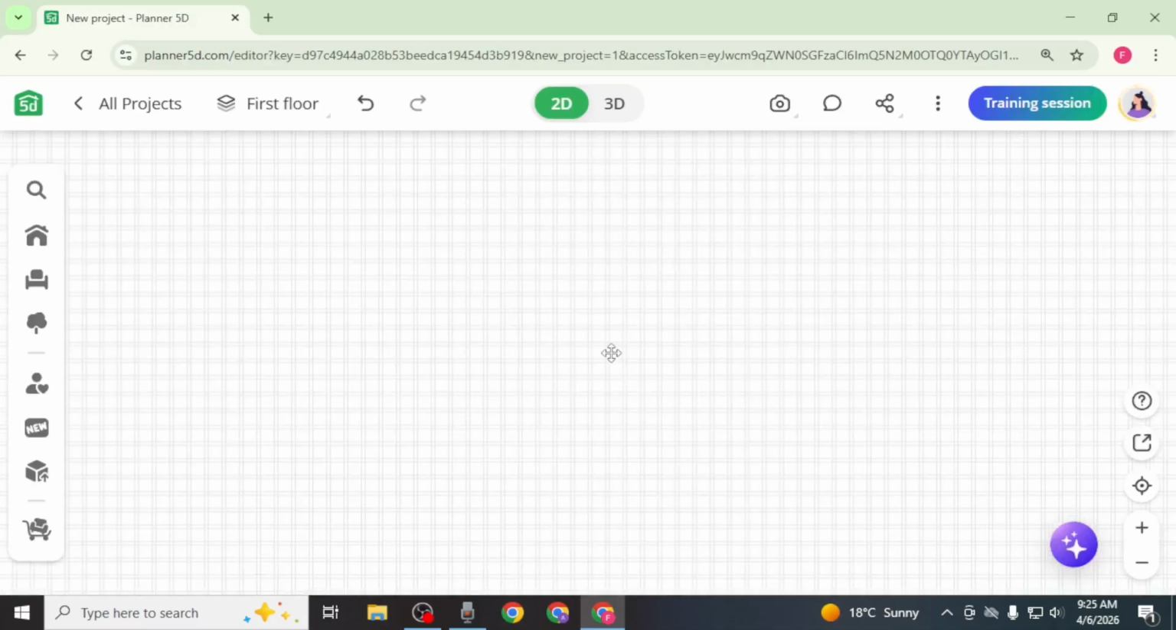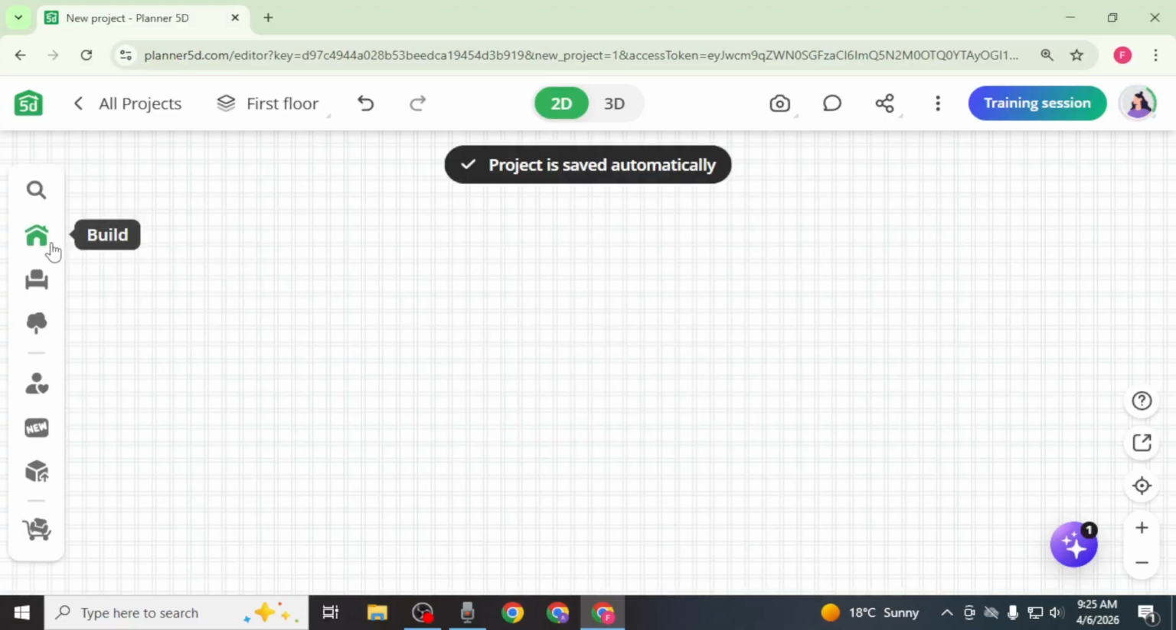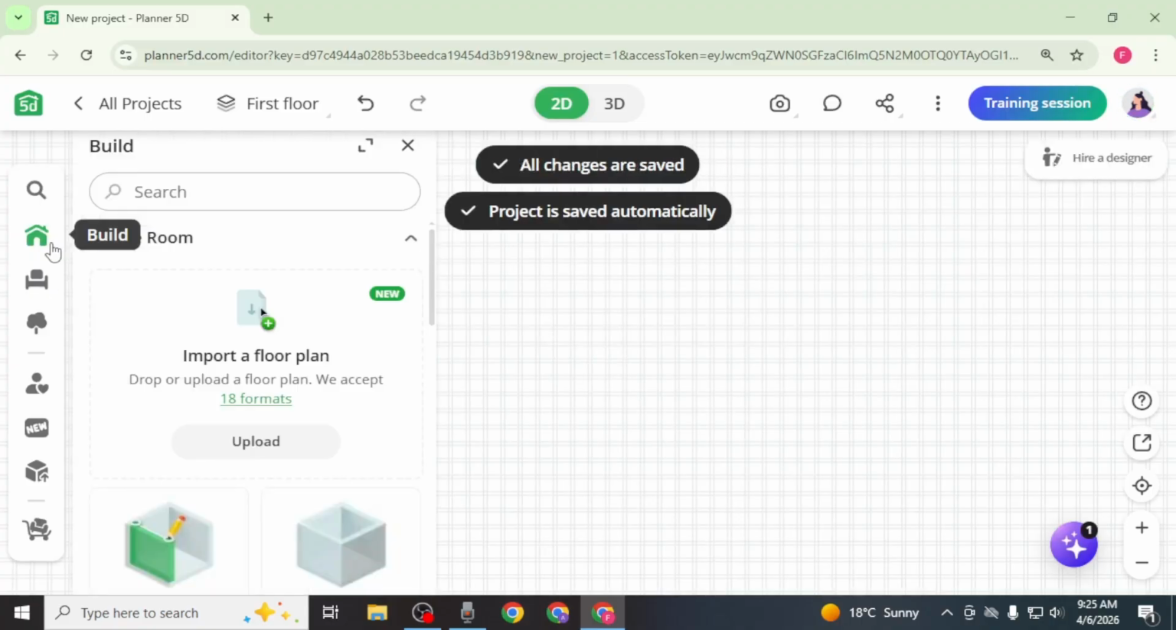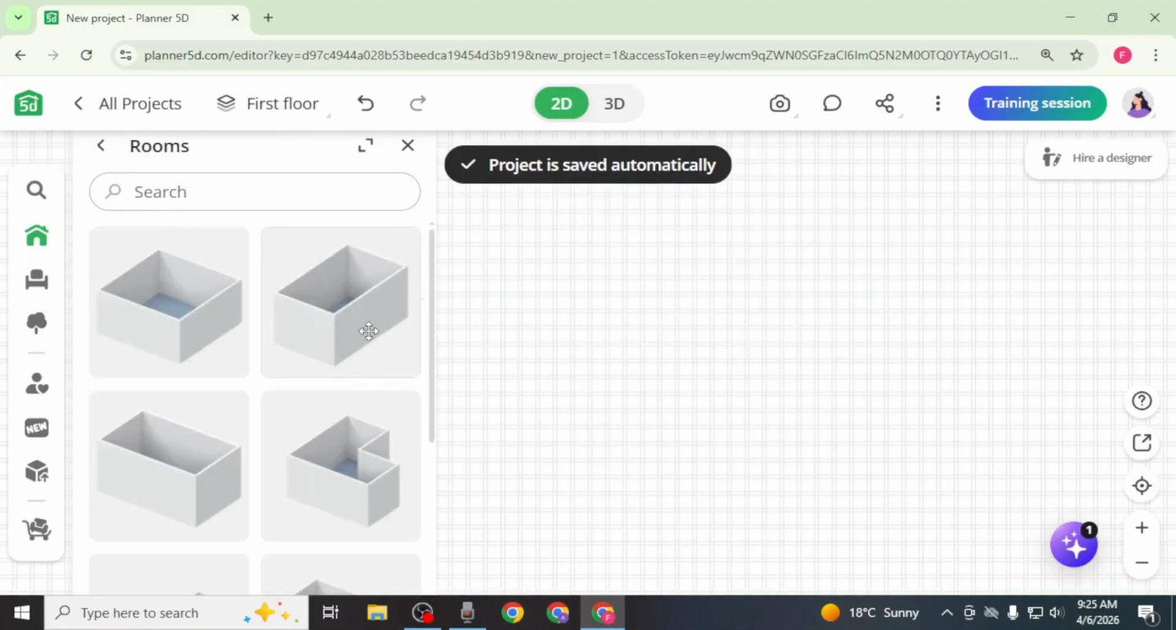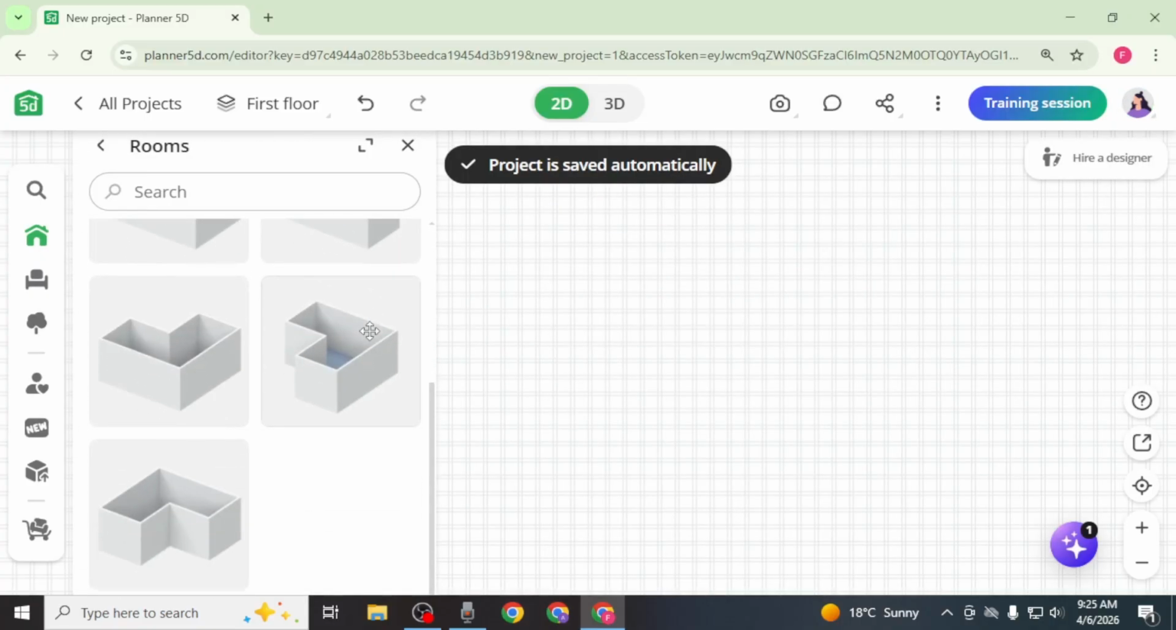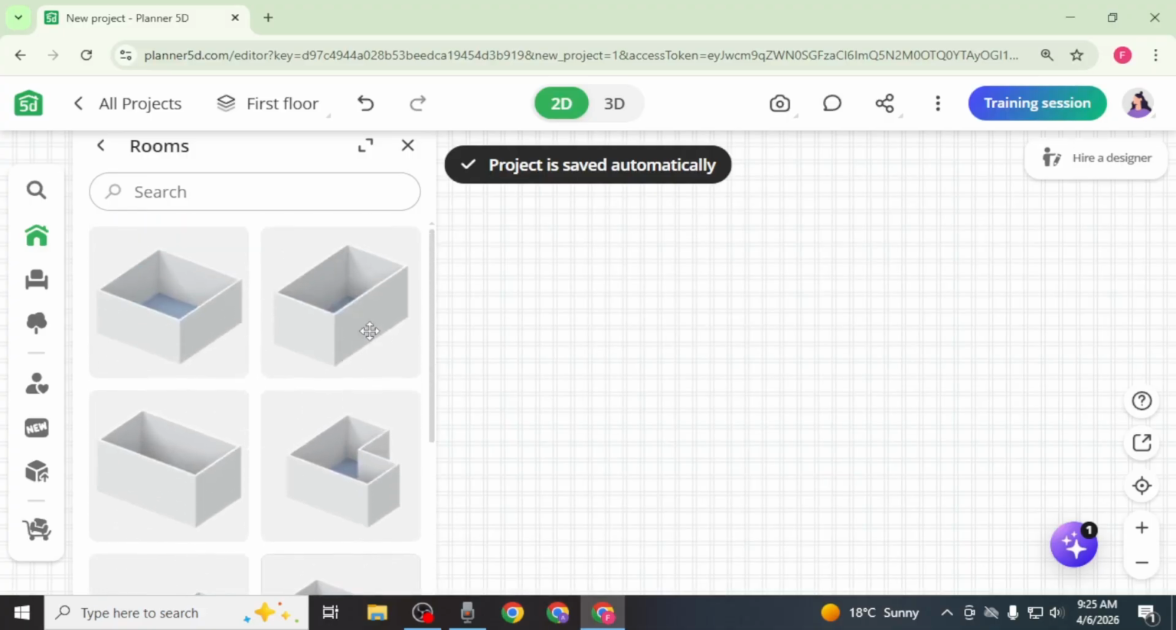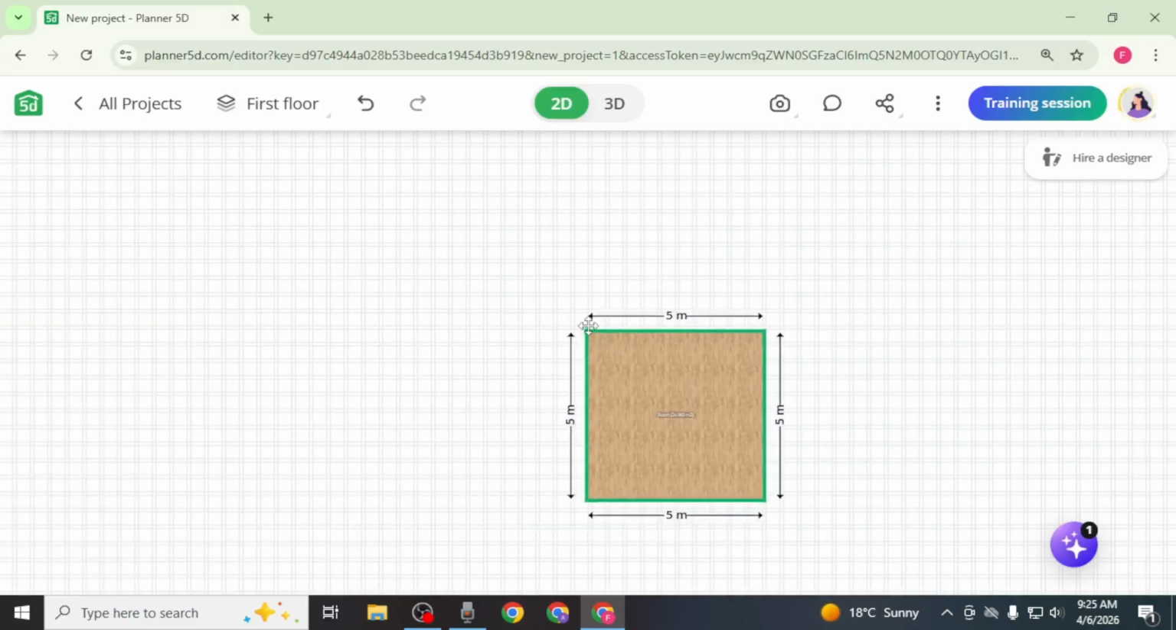Once you are inside your project, the simplest way to create a room is by using the Build option on the left side of your screen. Click on Build, then go into the Room section, where you will find a variety of pre-made room shapes that you can easily import into your design. For example, you can select a simple square room and place it into your workspace.